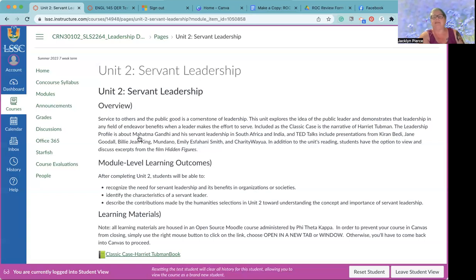The classic case talks about Harriet Tubman, who most of us are familiar with as being one of the main leaders in the slavery era, specifically helping people escape slavery and go to the north through the Underground Railroad. So Harriet Tubman was exactly what we're talking about, a servant leader.